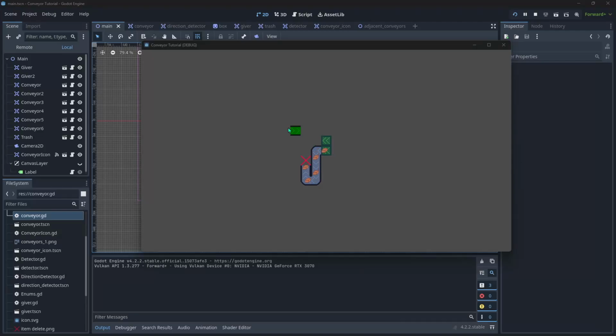Today I'm going to walk you through how I updated my conveyor system so that it was better able to detect other conveyors around it to update its position, as well as implemented a system to do building.